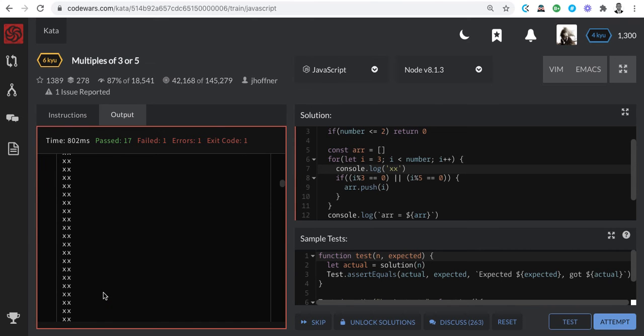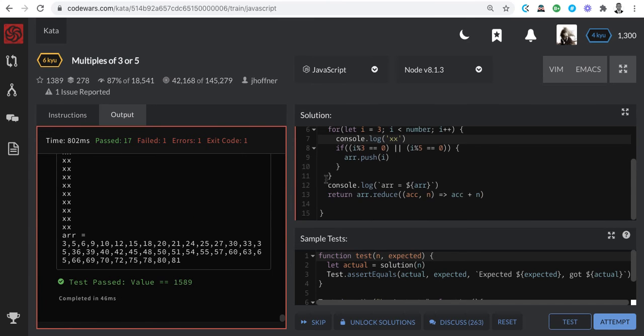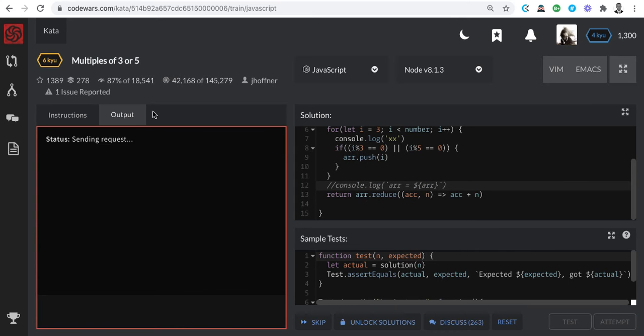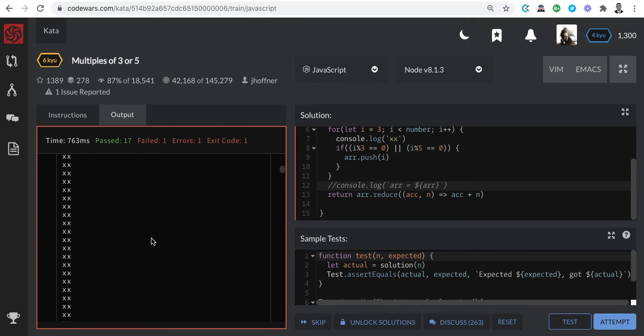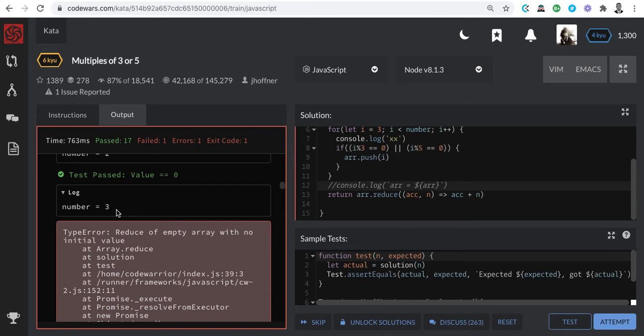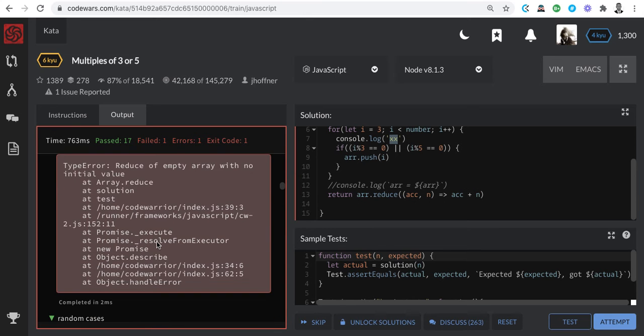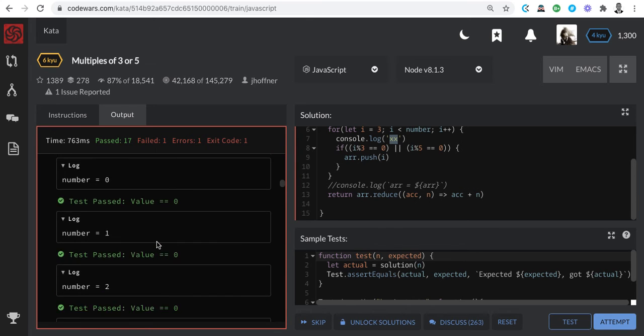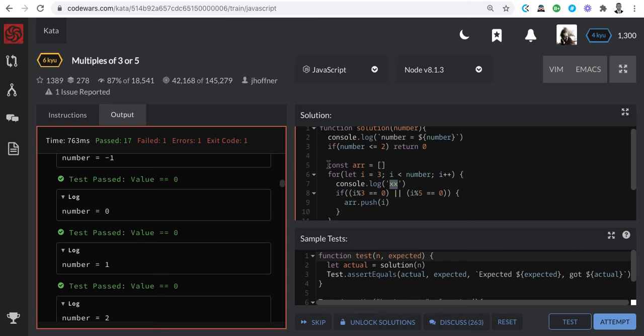Okay, let's come back to when x is 3. I'm going to comment this one. Yeah, you see, we don't have this x. It means it doesn't enter the for loop. That's why this array stays empty.